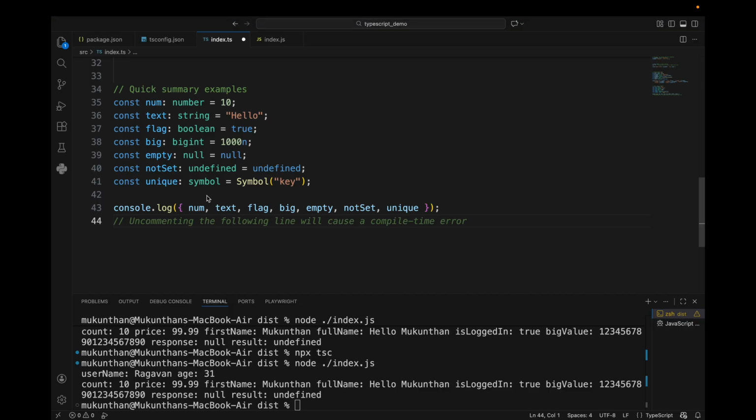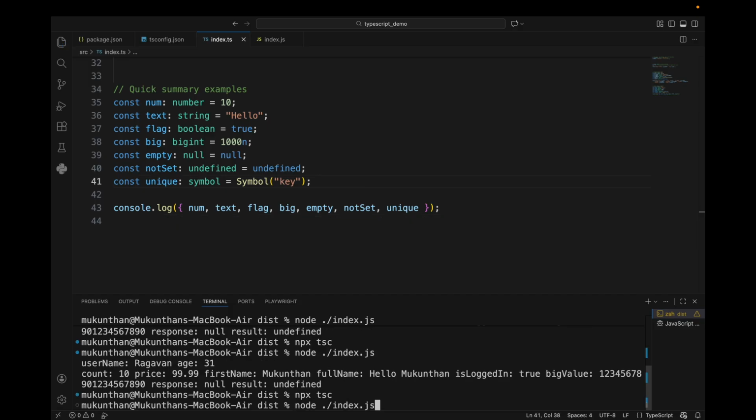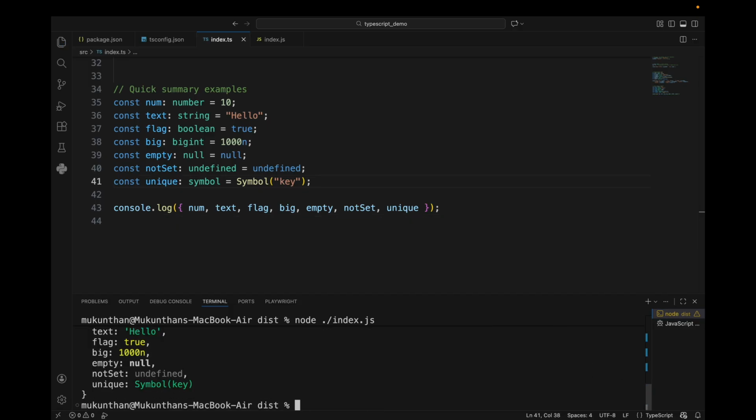And also you can see the example of how to create the symbol. However, we are not going to use symbol in our daily QA life, but it's better to know what a symbol is. So basically symbols are for creating unique values in JavaScript. It might be more useful for the developers, but for us, knowing number, string, boolean, null and undefined is enough. Let us execute the index.js once again, and here you can see you have all the output.